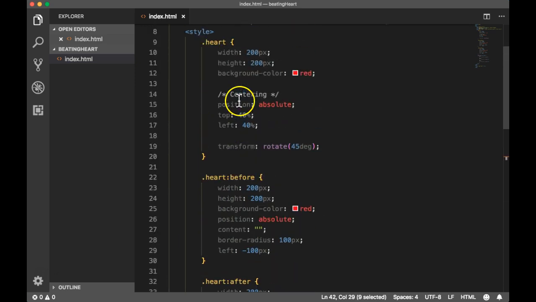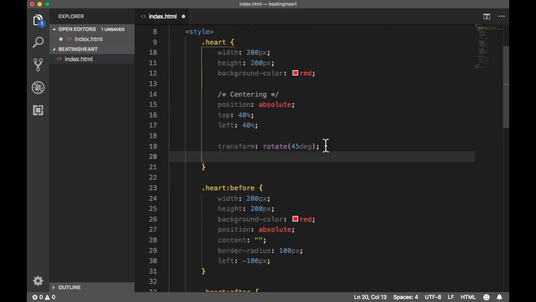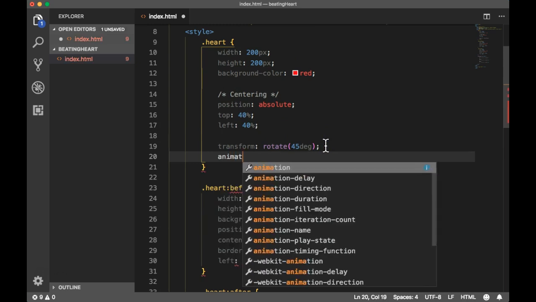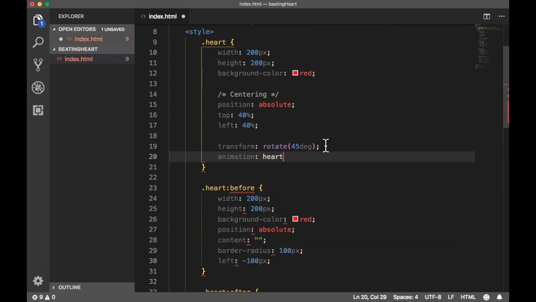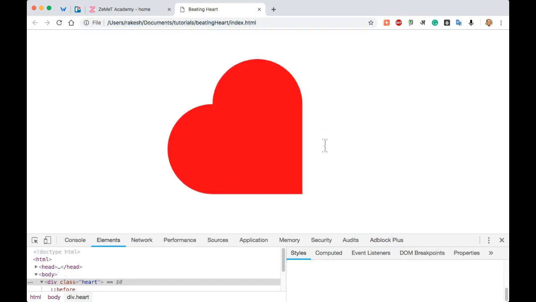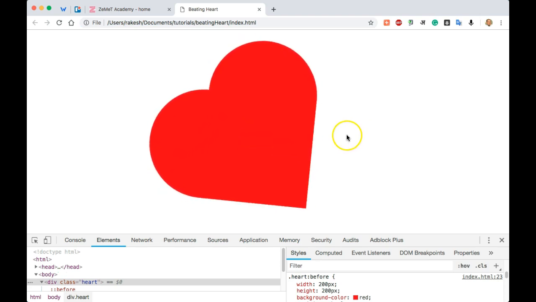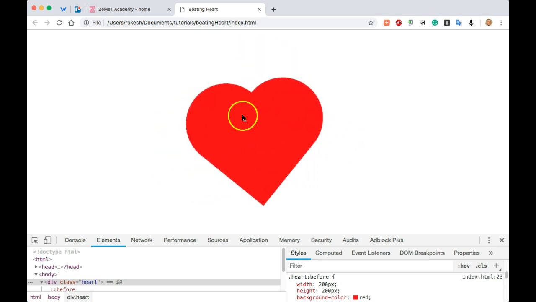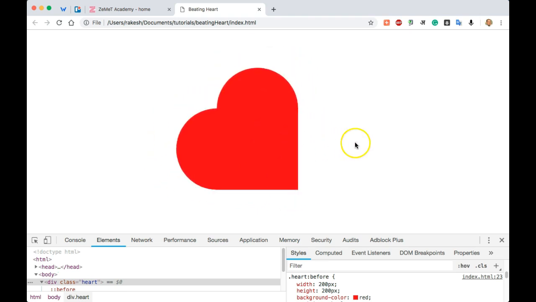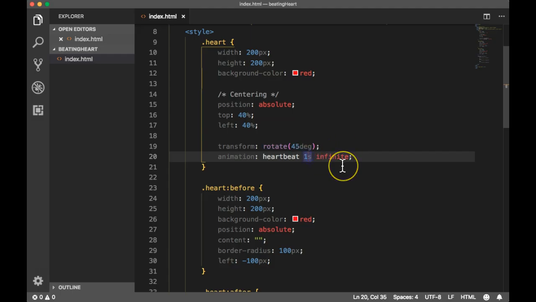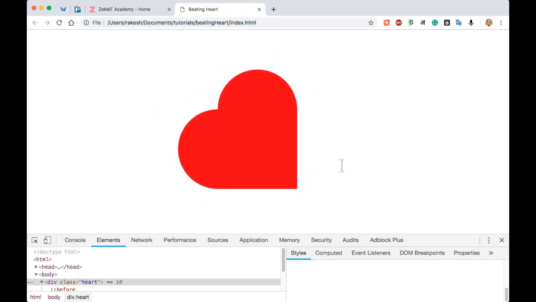Now we have to attach this animation to this heart. So animation heartbeat, and again we have to give it when to apply this. So we are applying this for 1 second and infinite times. So this is the animation. Now you can see that this heart is animating, but we have a problem that its angle is changed. To see what the problem is closely, let's increase the time to 4 seconds.